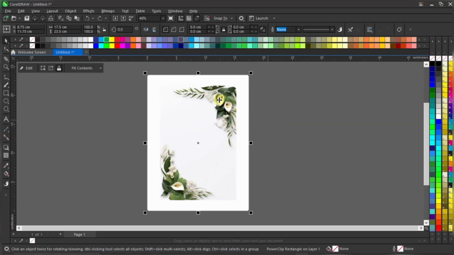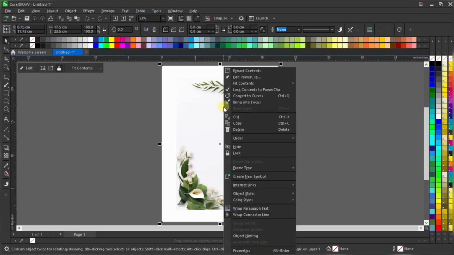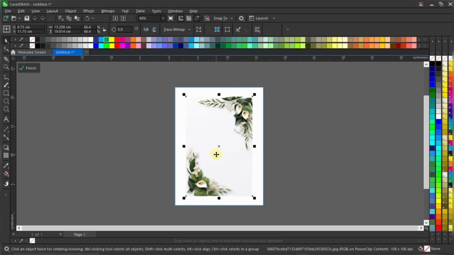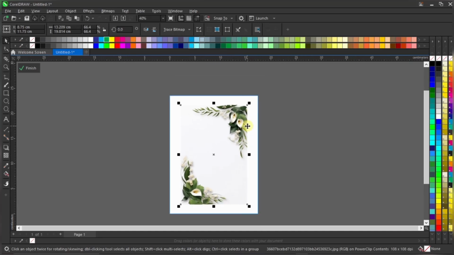Okay, so how will I enter into this frame here, inside this shape, to adjust my background? Right click on it. Have you seen? Edit PowerClip. Click on Edit PowerClip. This is CorelDRAW 2024, so if you are using a lower version, you will achieve the same result. Just follow carefully. So I'm inside the frame now.